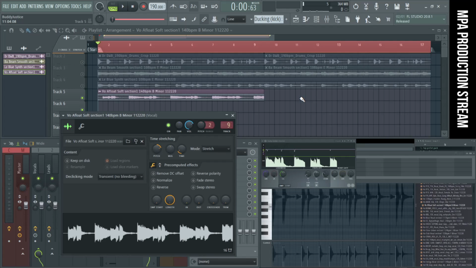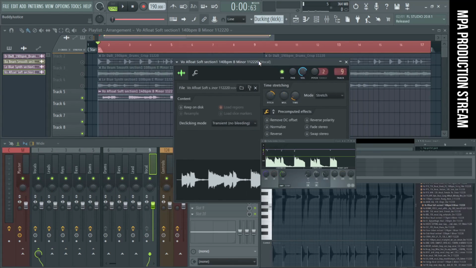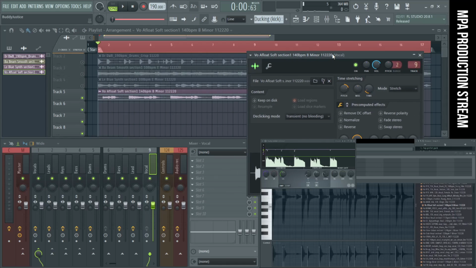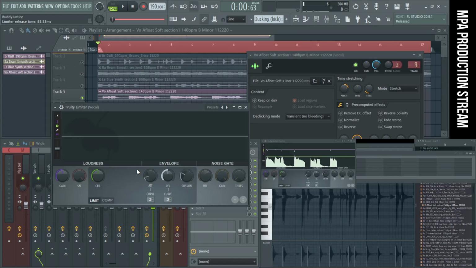We don't want that stuff. That's a good way to get loud vocals. So I'm gonna do that right now. I'm gonna drop a limiter on this track. I'm gonna put it in the compressor mode.